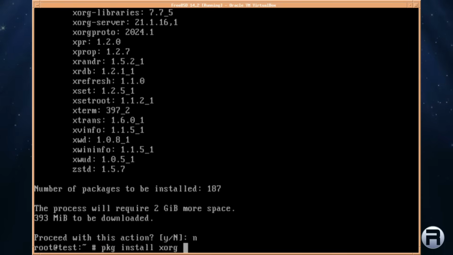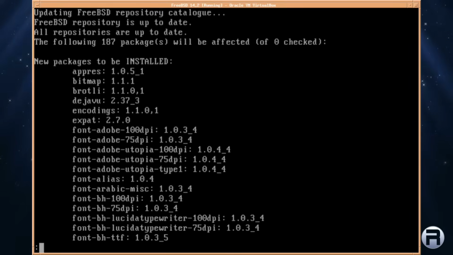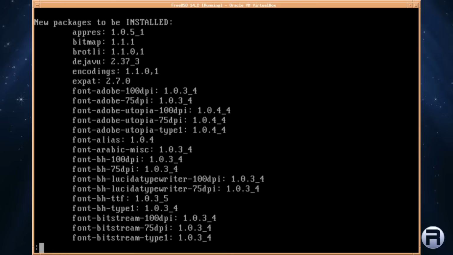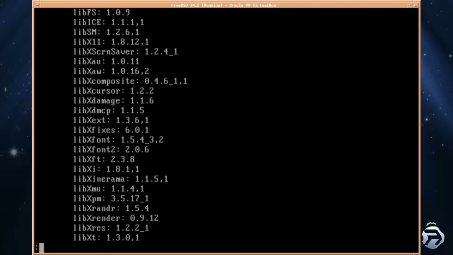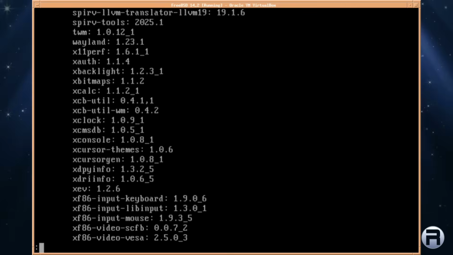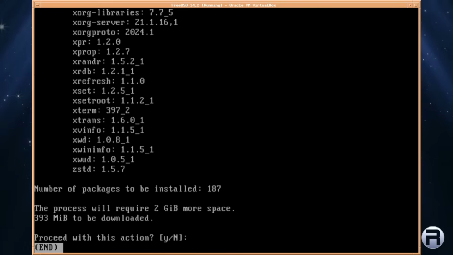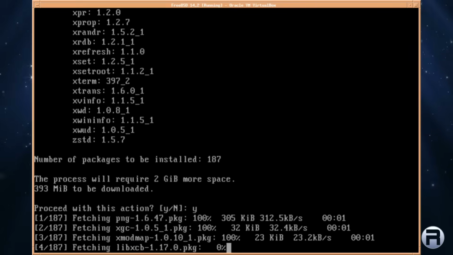But this time I'm going to pipe it through less so we can see what packages are going to be installed. As you can see, there's a lot of fonts. There's encodings. There's different libraries we need for putting text on screen and getting the graphics done. And there's the various drivers. So yeah, it's all basic stuff. So we're going to install Xorg now properly. Get on with it, man, I hear you say. Well, I'm doing it now. And I'll fast forward the install.